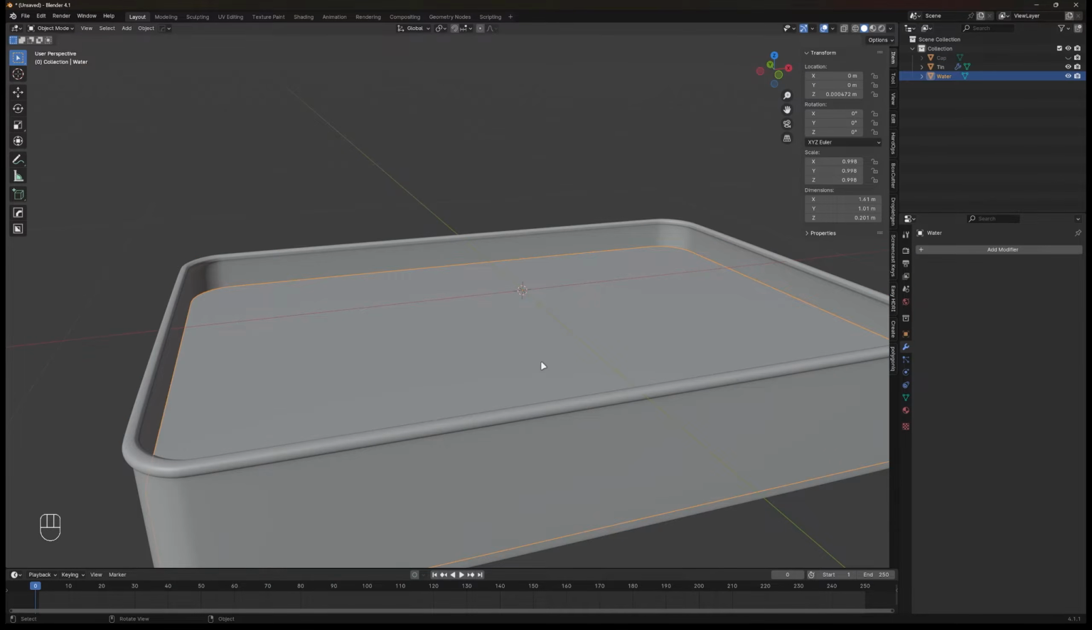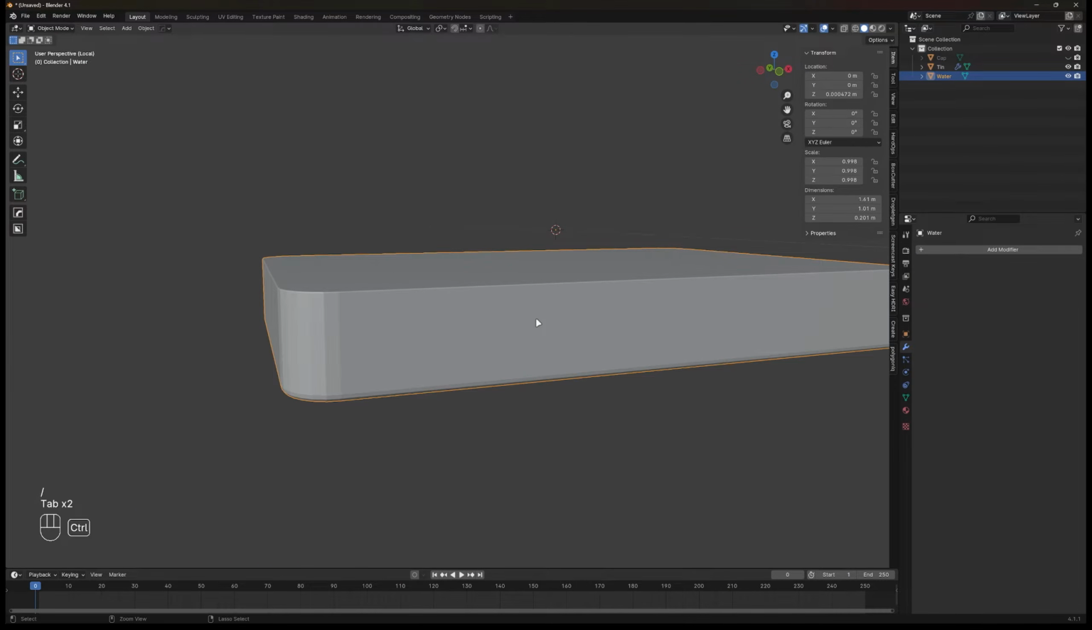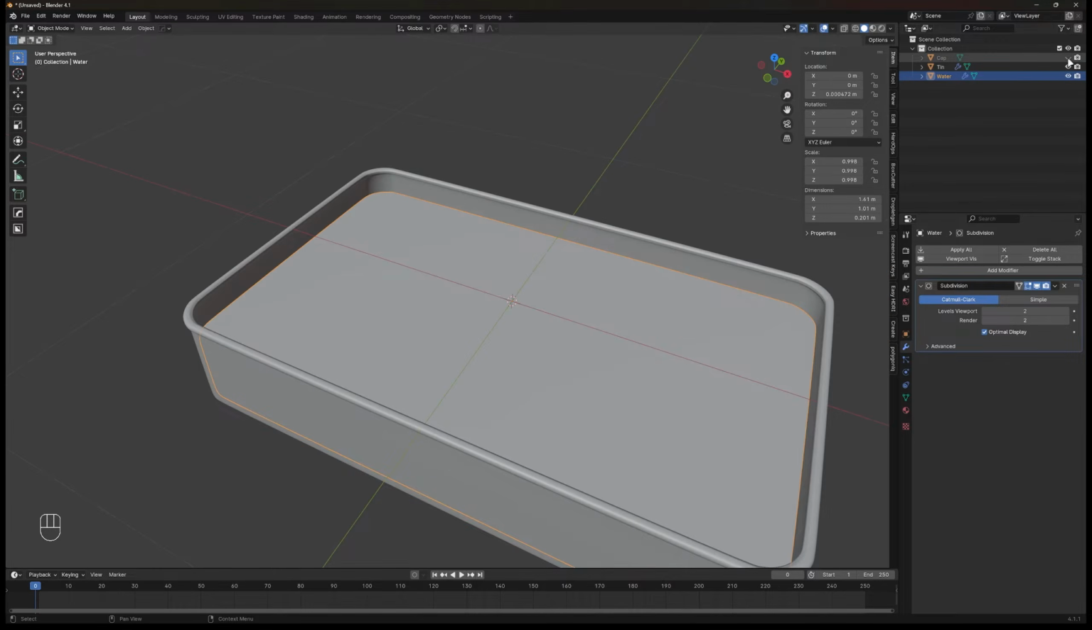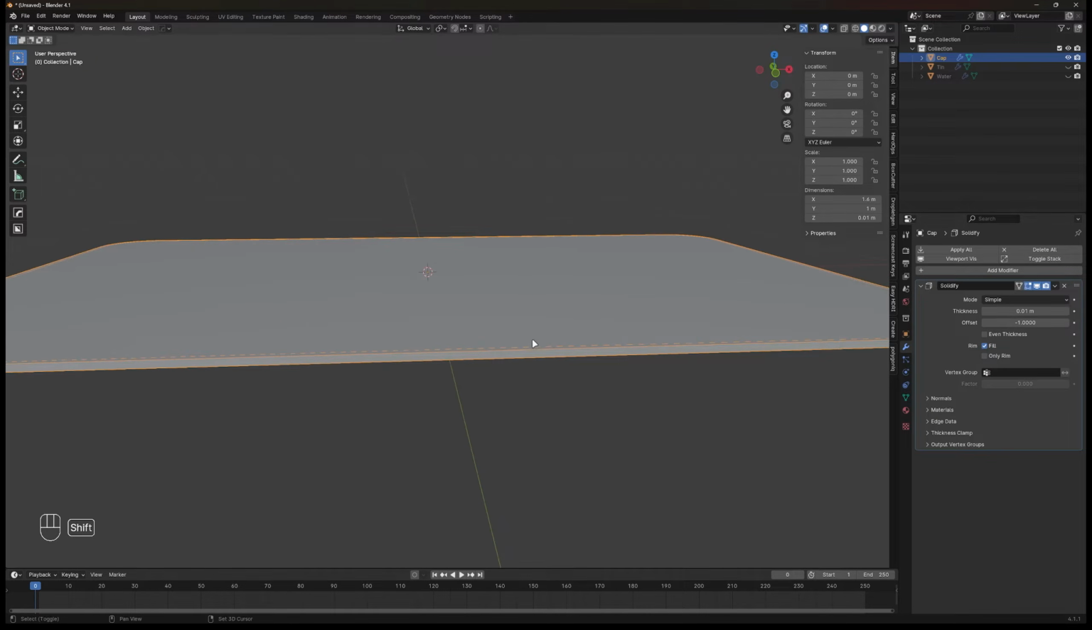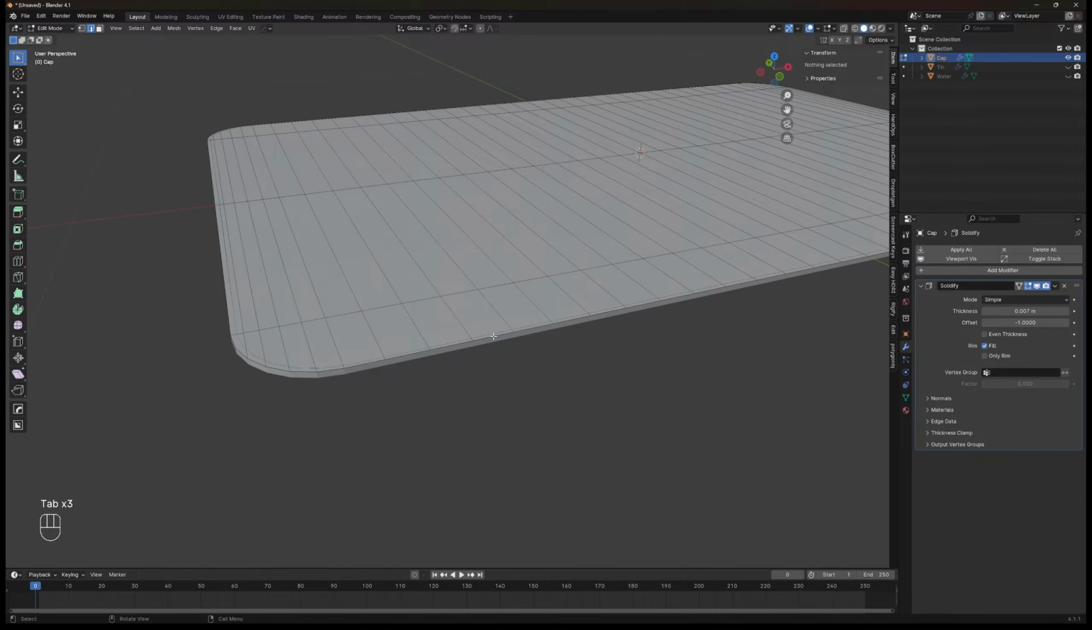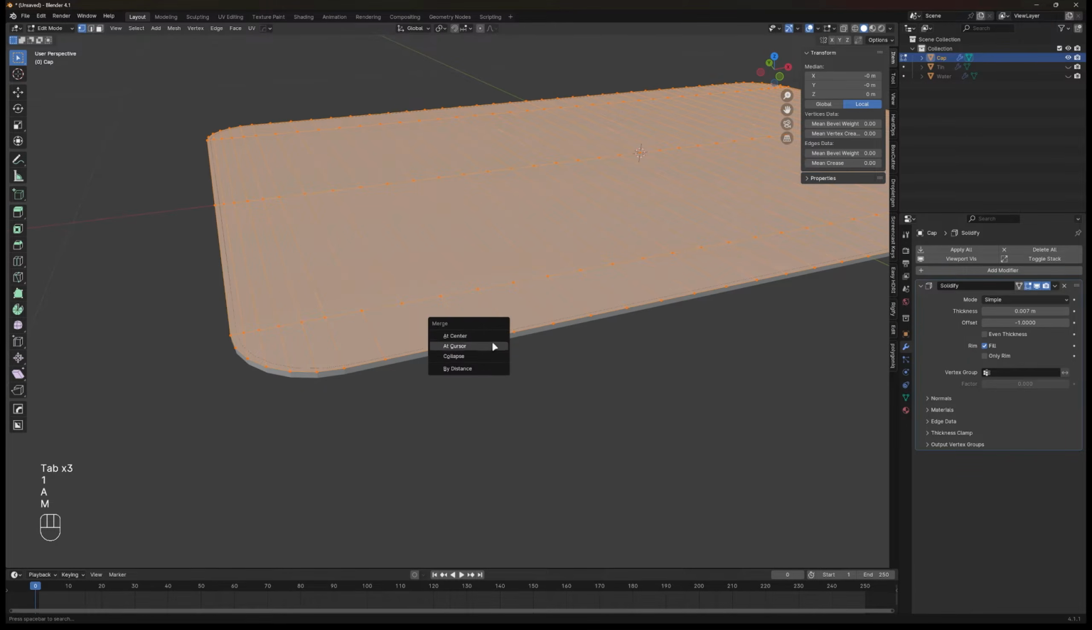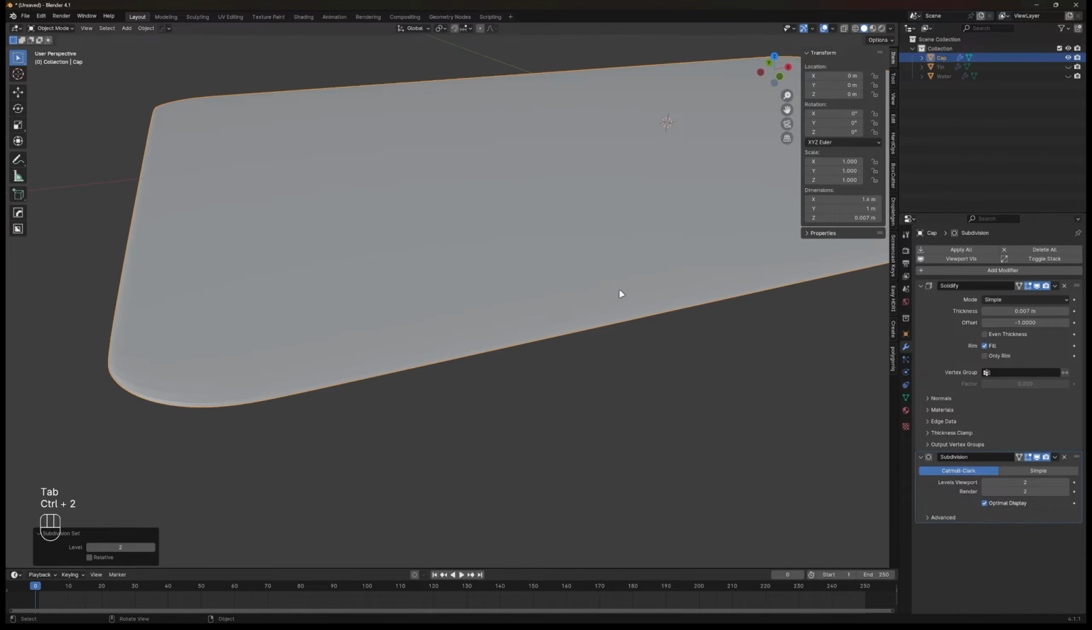Select the water and give it a subdivision with 2 level and set it smooth. Back to the thin cap and add a solidify modifier. Adjust the thickness on the solidify to around 0.005. In edit mode, select all the vertex by pressing A, then press M, merge by distance. In case we mess up something, give the cap 2-level subdivision and set it smooth.